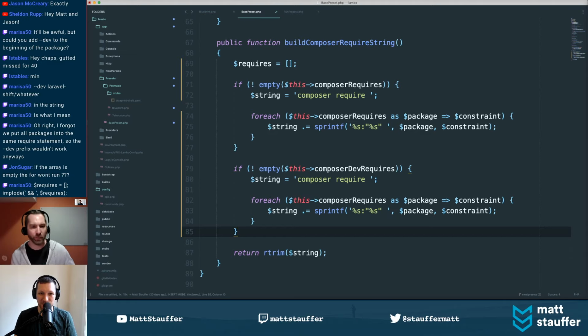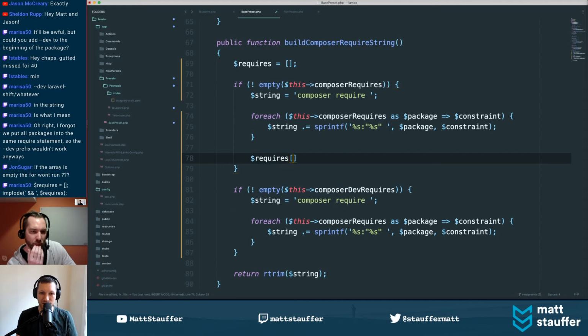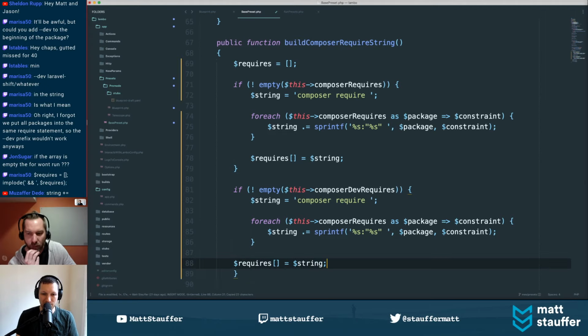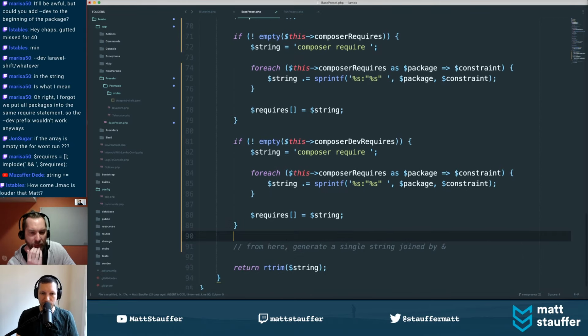So I think what I'm going to do is this, and then requires, and again, this is not how it's going to end up, but let's just build it. And then from here, you need to generate a single string joined by ampersand, right? And then just return that.